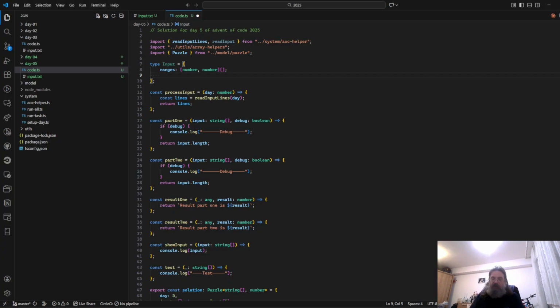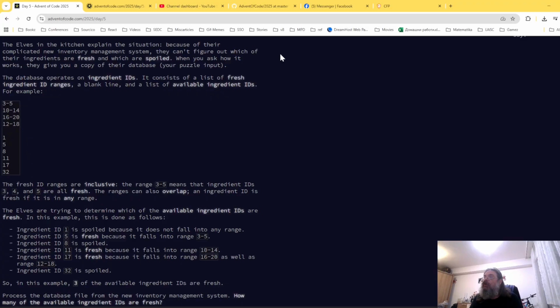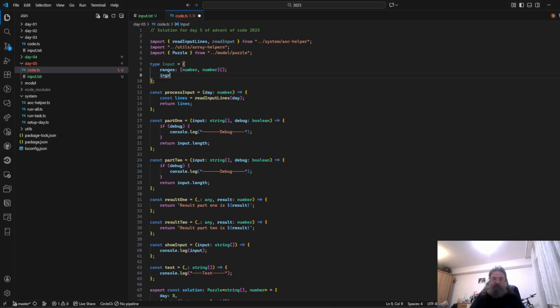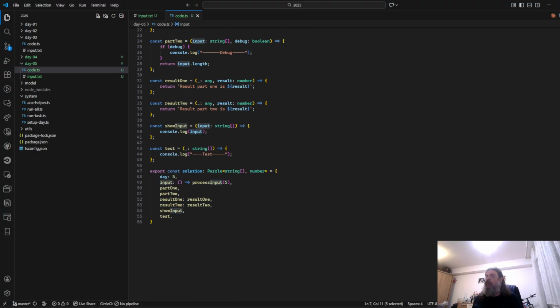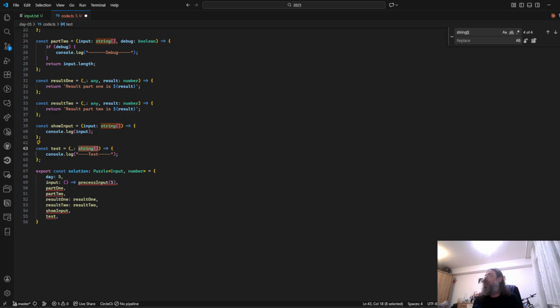Ingredient. Yeah, that's a weird word. Spell that, it's a number array. So that is the type that we need to take care of. So we're not taking the string array, we're just taking an actual input type. So let's replace this with input.